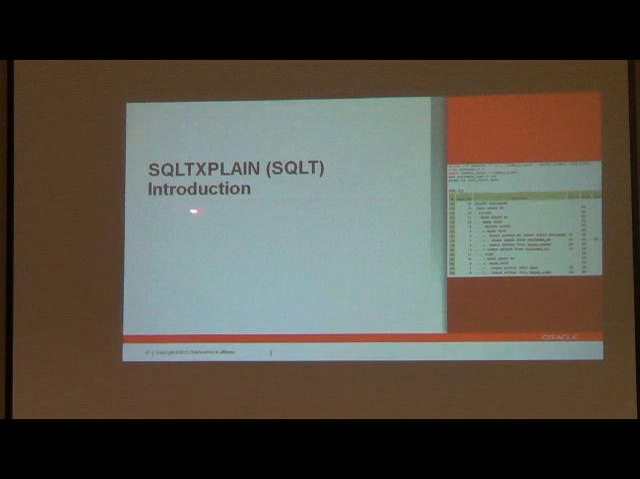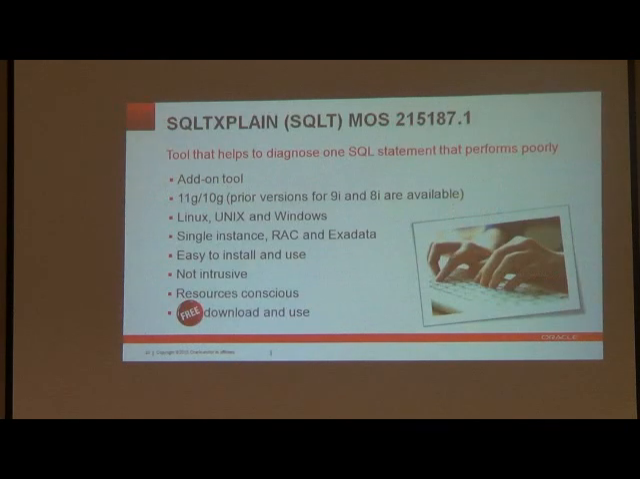So now let's talk about SQLTXPLAIN. I will start with a quick introduction here. So what is this tool? Well, it's a tool that is available through My Oracle Support. That is the note number. And you have the latest version. There is a new version like once per month. So it has an upgrade like once per month.